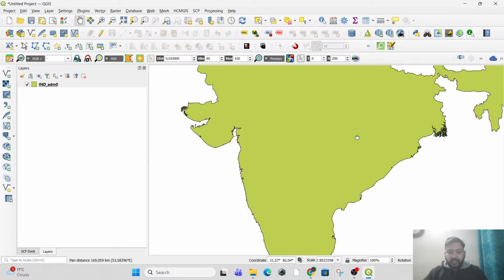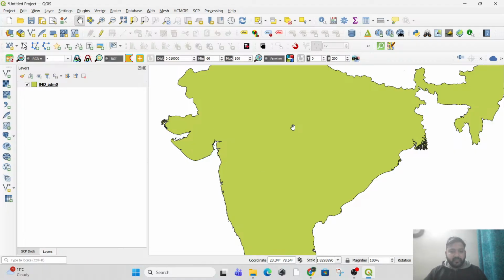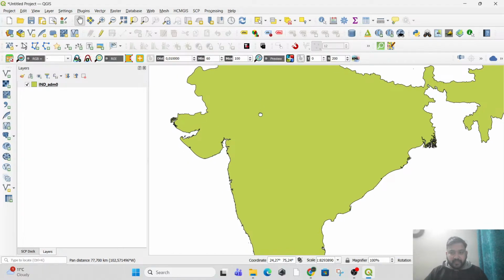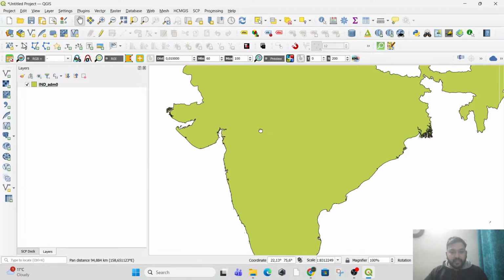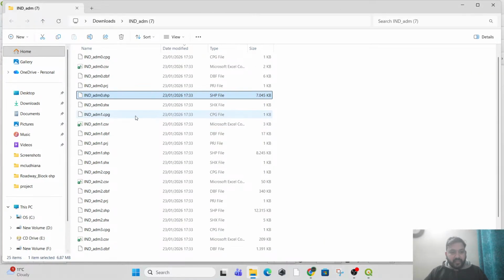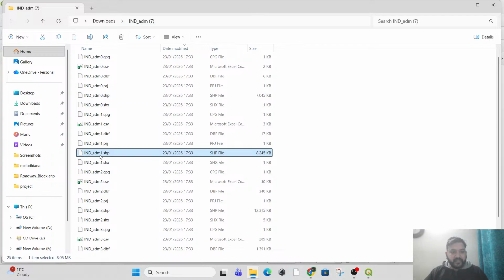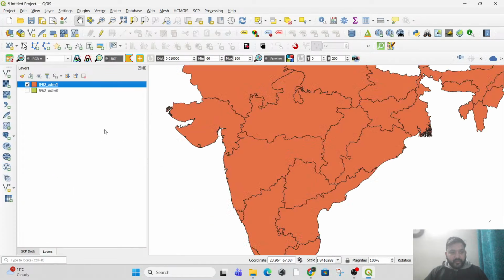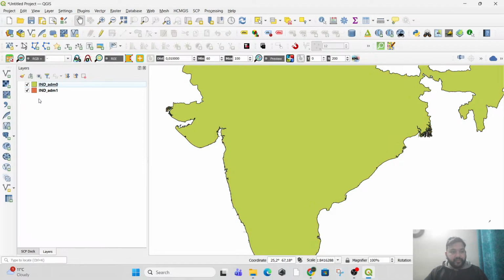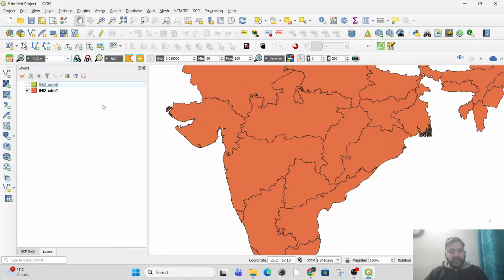The shapefile used here is not the actual shapefile of India, it is just for reference purposes. I will tell you where you can download the official one. Okay, so this is the complete boundary of India. That is the 0th level. Then we have another shapefile, that is ADM1. ADM1 has the sub provinces, that is the states. So this was the complete boundary, that was ADM0. Then we have this other one, that is ADM1.